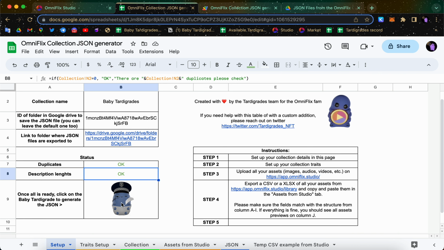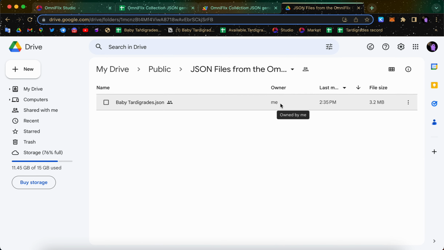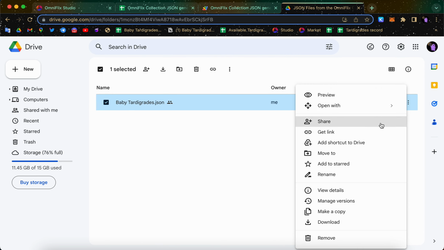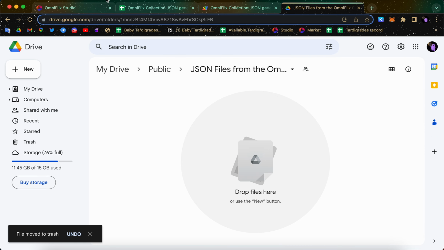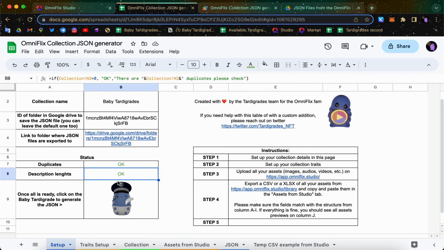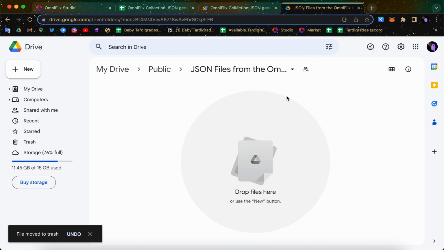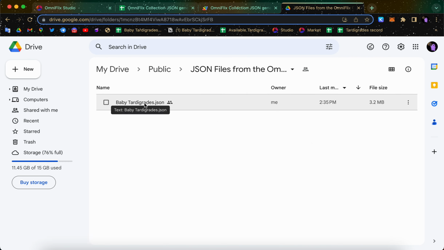We have this little baby tardigrade who's checking everything is fine, and then once everything is go, we can click on the baby tardigrade. It will generate through a script that we created, and it will send the file here. This was just created. Let me do it again so you guys can see. This folder is empty. We're gonna click on the baby tardigrade, and he will go to work, and he will generate the JSON file, boom, and show here.